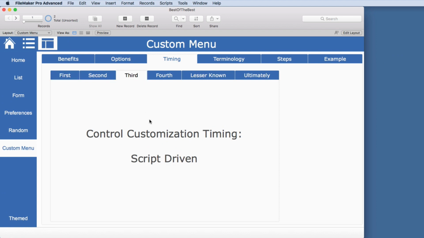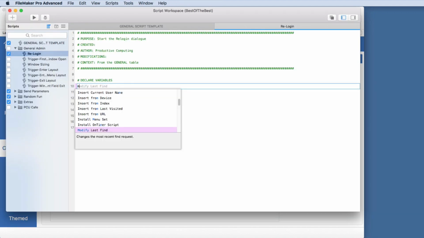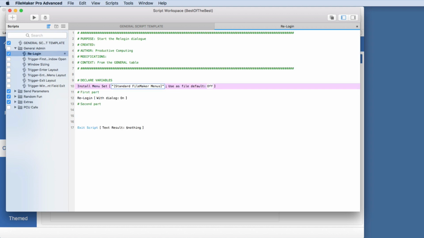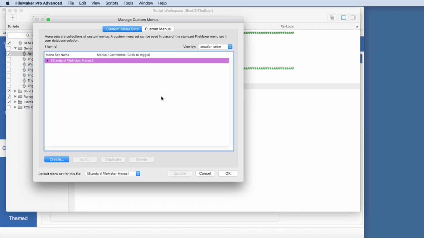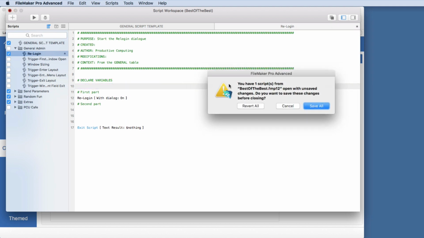The third one is script driven. And here is where we have a nice little script step called install menu set. If you type in menu, you have two. You can show hide the menu bar, or you can install a menu set. And if we had any other choices, we could choose that here, or we can go to the manage custom menu dialog there and even change it to be used as the file default right within that script step. So there's a lot of power in that particular script step.